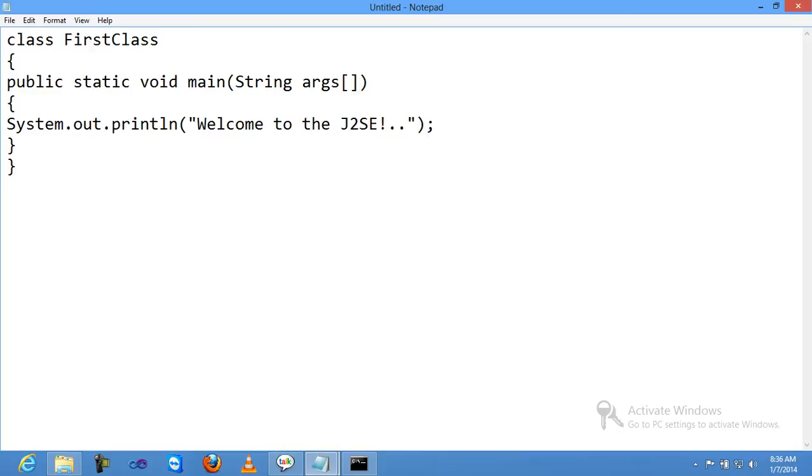I'll write one simple program, right? So now I'm starting from the classes and objects. That's why Java is a pure object-oriented programming language, right? You already know structures in C programming.